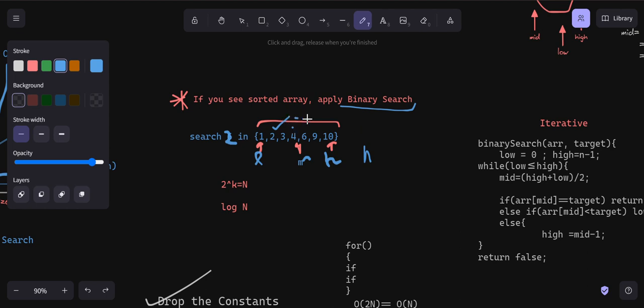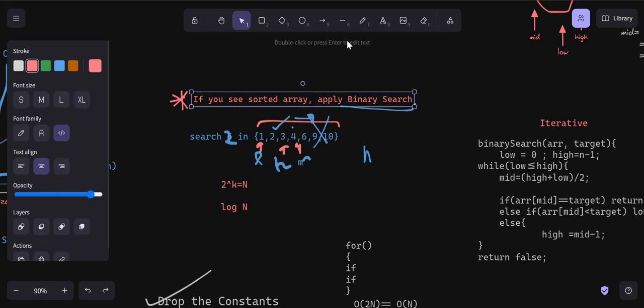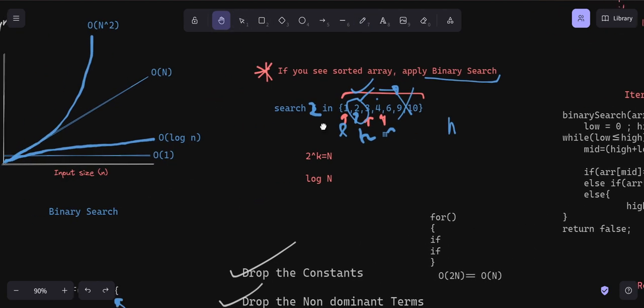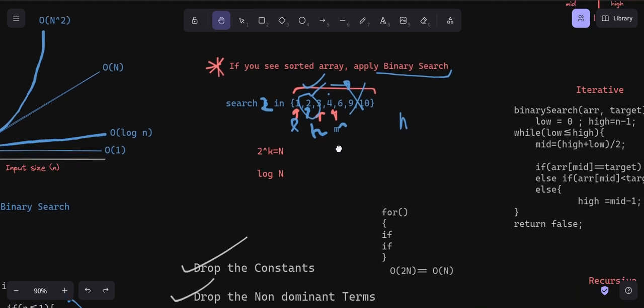Will 2 exist after 4? No, right? So you will discard this half. How will you discard this half? Simple, just by updating the h pointer. Now you find the new mid, and the new mid comes out to be 2 only. You got the answer. This will take O of log n.